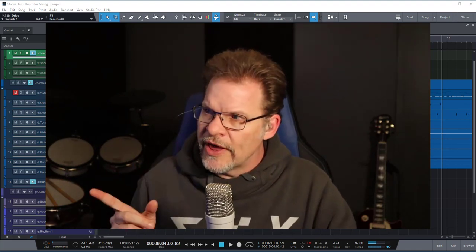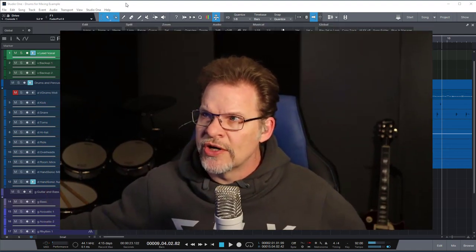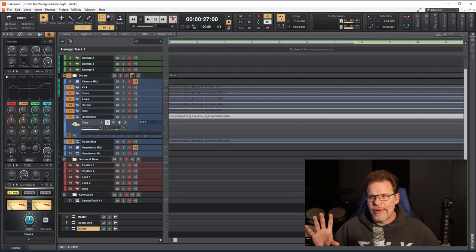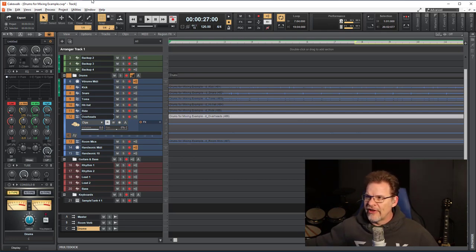So looking up here at the screen, I'm going to start on the Cakewalk side. Here I have Cakewalk by BandLab open, and I have the Pro Channel over there on the left-hand side as it looks for my drums bus.